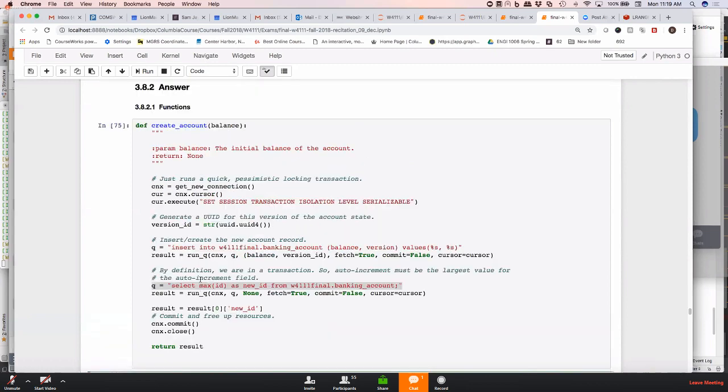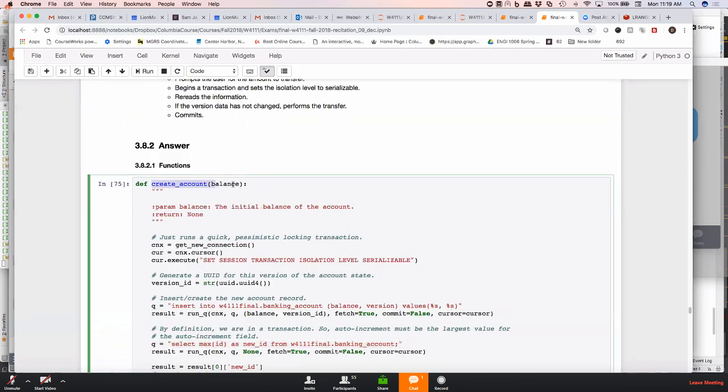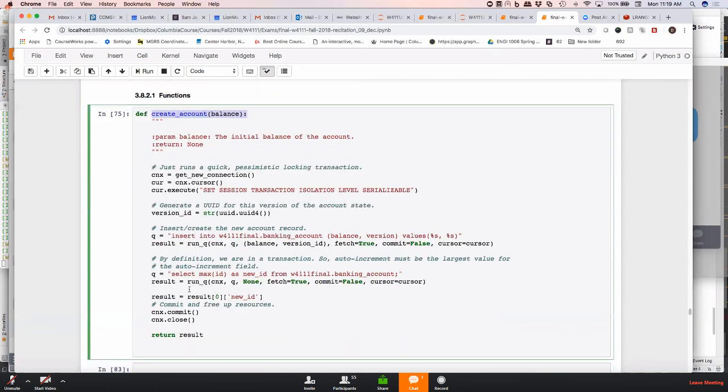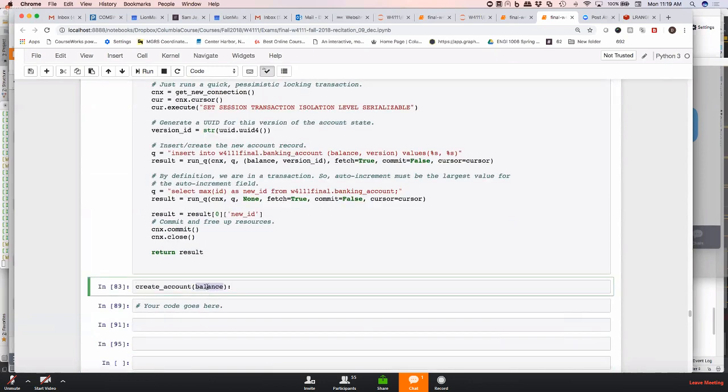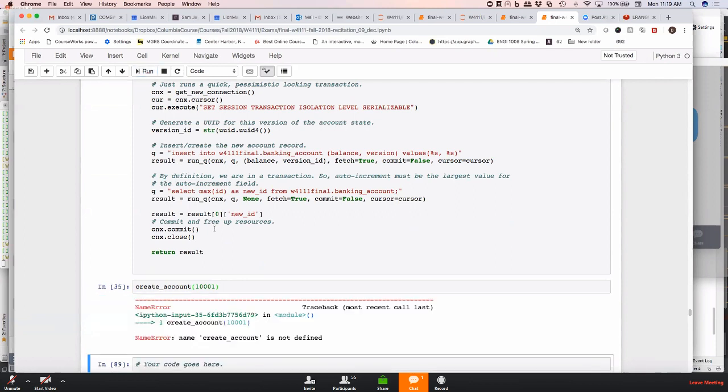All right, so now I'm basically just going to go and create an account. I will just give it a balance of, and hopefully if the environment's set up properly, it'll work.